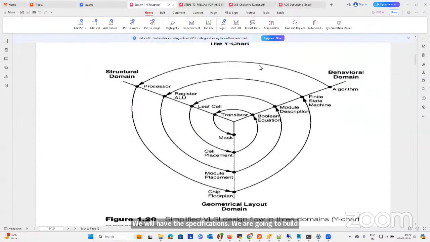Next is the Y chart. The Y chart is nothing but three domains: structural domain, behavioral domain, and geometrical layout domain. In the behavioral domain, we'll have an algorithm. We'll build a flowchart. The flowchart is called a finite state machine. For that finite state machine, we'll define module description and Boolean equations, and we'll write the logic and coding for synthesis. This is the behavioral domain.